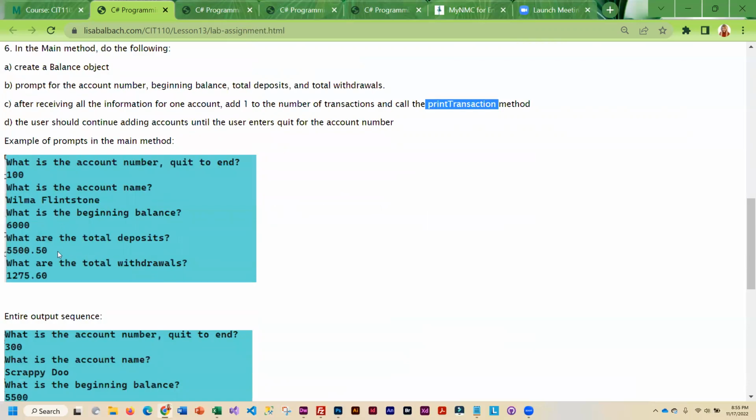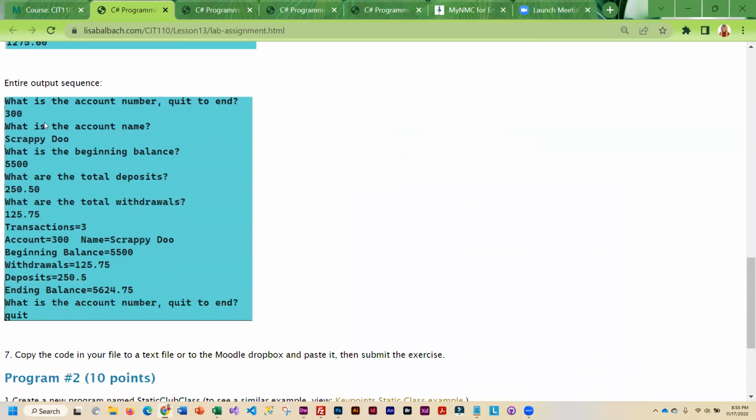Okay, so here are the prompts that you would see, and then here's the entire sequence, or the end of the sequence. So this is the last account I added. You can see I've gone through, this is in the while loop that's up in the main program. After I pulled in withdrawals, it called set trans, and then it called the static print method, which is where this lower half got printed. Return went back up to main, where it prompted, what is the account number, quit to end. And then I entered quit.